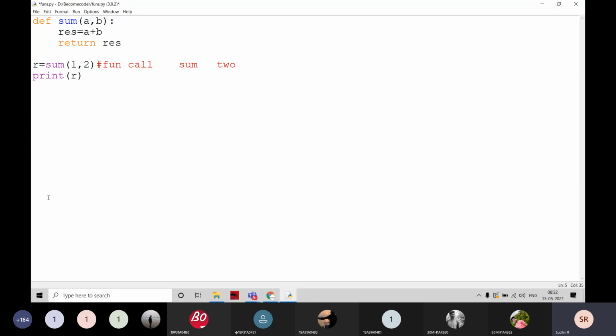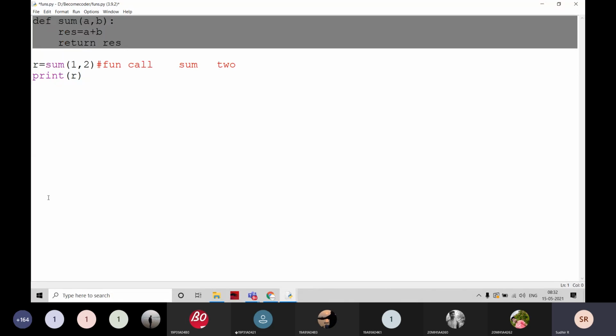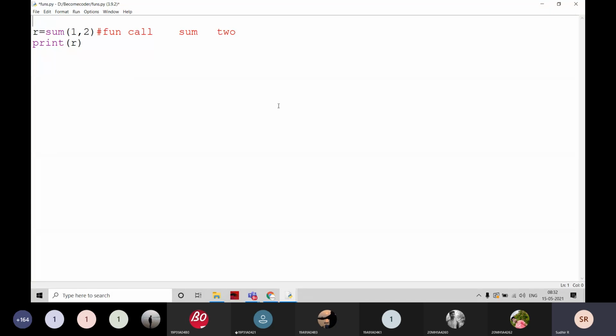How do you know that this function has a return value? Return statements. We don't know this one, the sum of 1, 2. We don't know that one. How do you know that?